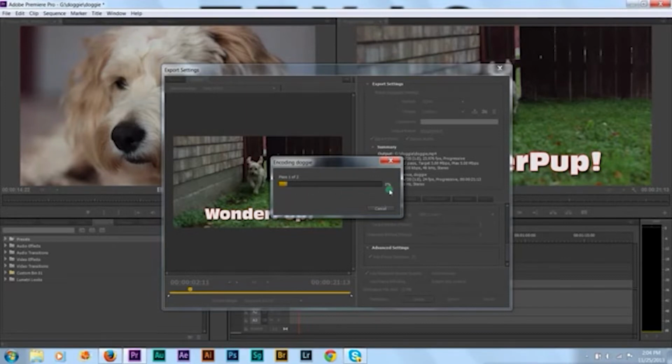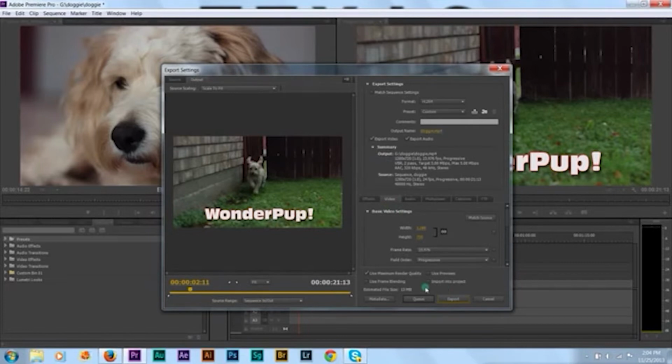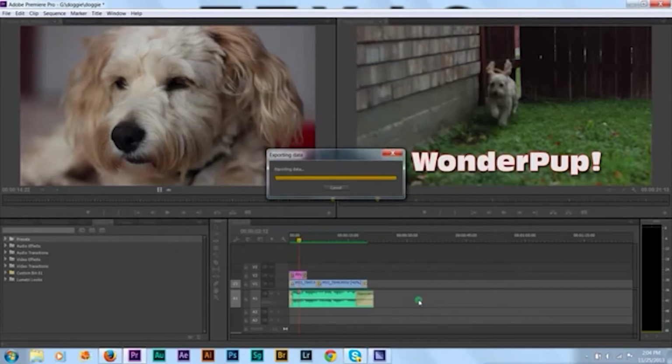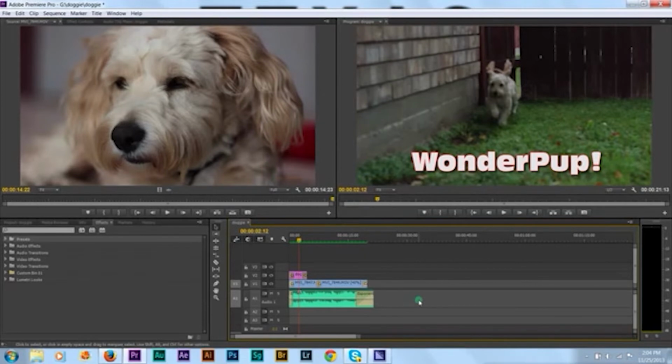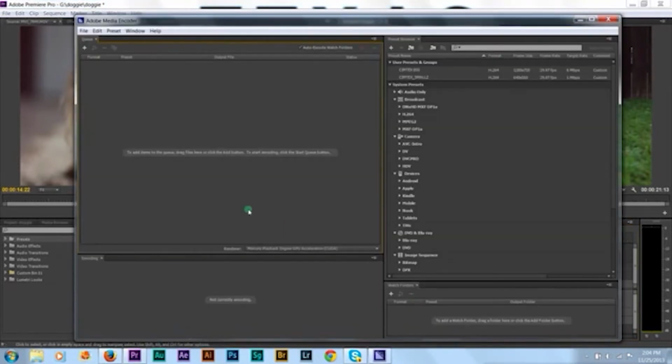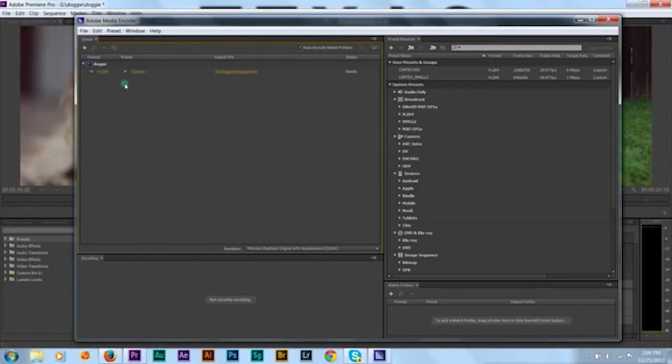6, 7, 8, 9, 10%. I don't like using that. I like using encoder. Hit Q for encoder. Here it comes. That was fast. And in this window here, you'll see the file. There it is. Doggy. That could be a rap song. G, doggy, doggy. Okay. So, H.264 codec.